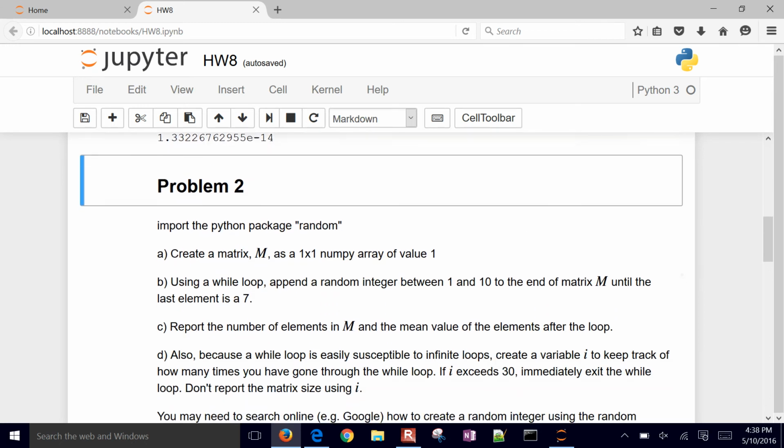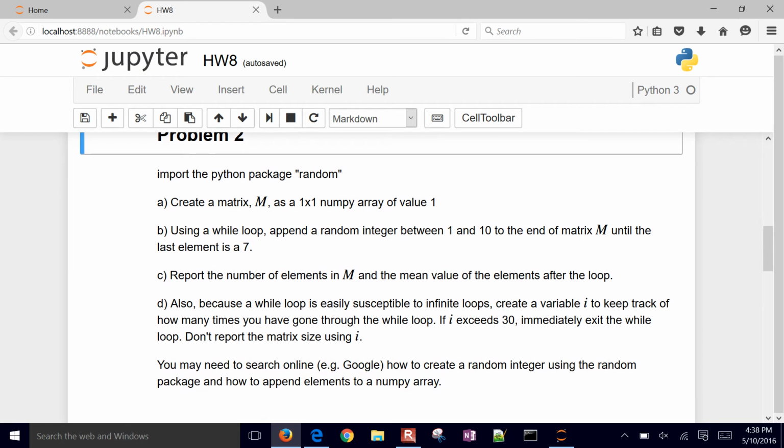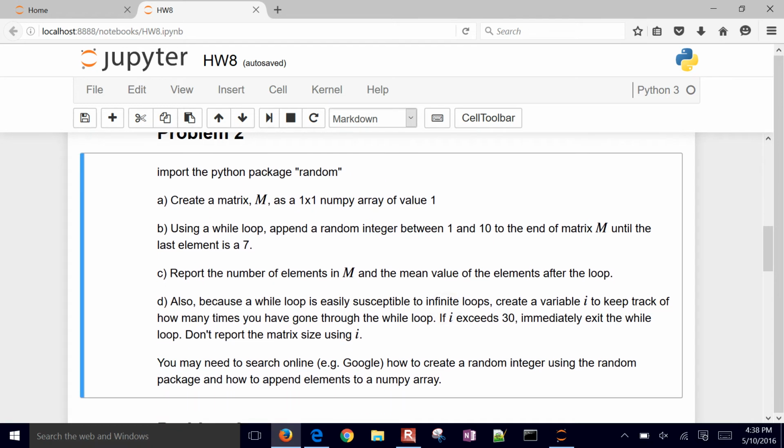Now let's go on to problem 2. We want to import a Python package called random. That's another package within Python. We'll come back to NumPy in just a little bit, but let's go ahead and create some random numbers. We want to create a matrix M as a 1-by-1 NumPy array with value 1. This is not random yet, but we'll go ahead and import that.